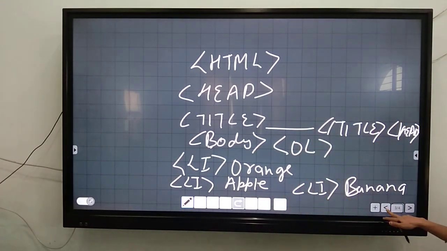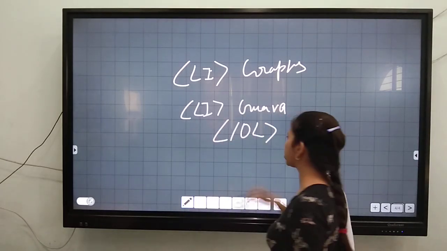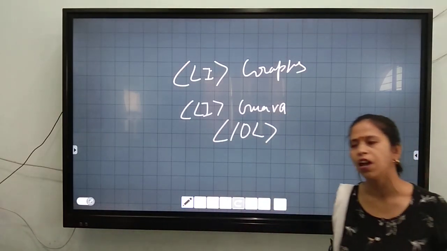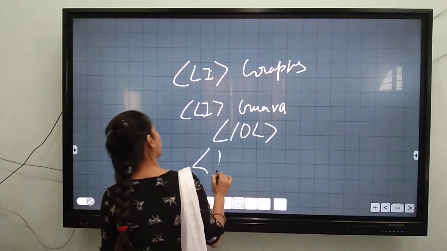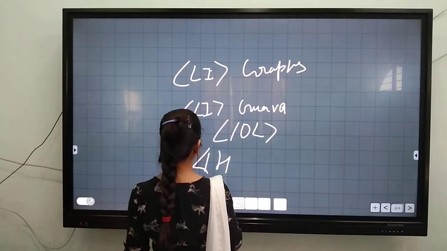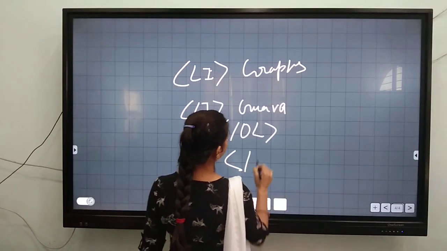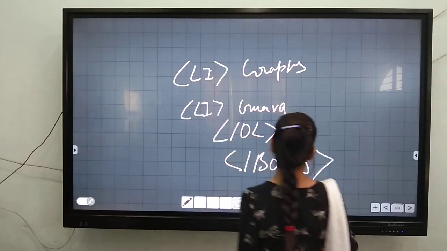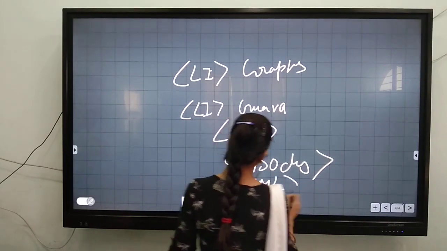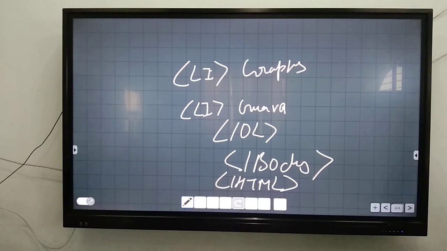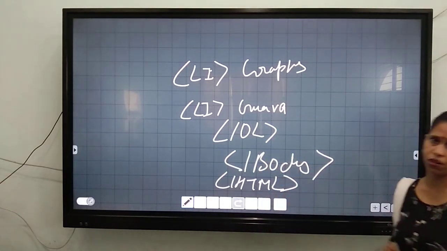After finishing the program, my dear students, the OL needs to be closed, because the action you wanted to perform is finished. I wanted only 5 fruits names and I have given them. OL should be closed, and after that the body should be closed, and after that the HTML tag should be closed. Can you see? And this program is known as ordered list. Okay. Now I am telling you how it will work.